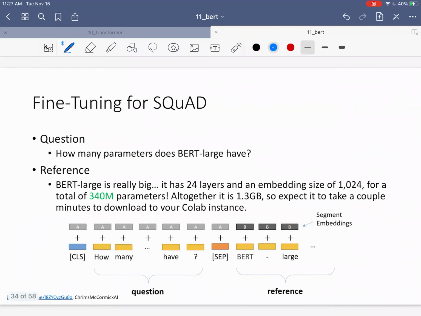All right. So just a bit more detail into SQuAD. How do we fine-tune BERT for SQuAD specifically? As I said, SQuAD requires two inputs: one passage and another question.